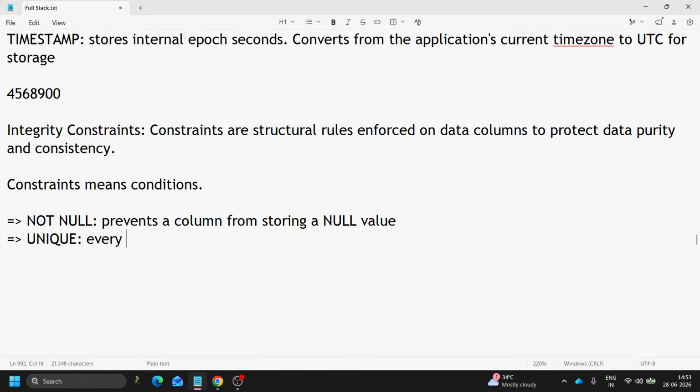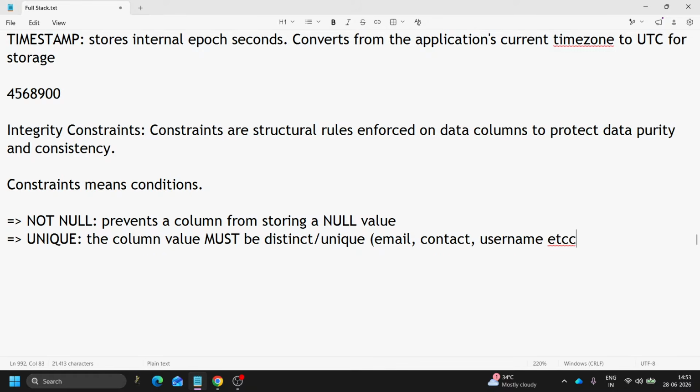Next one is unique. For every row, the column value must be unique, or we can say distinct. Examples are email ID, contact number, username, etc. And I want to highlight one important point: unique will allow null values.